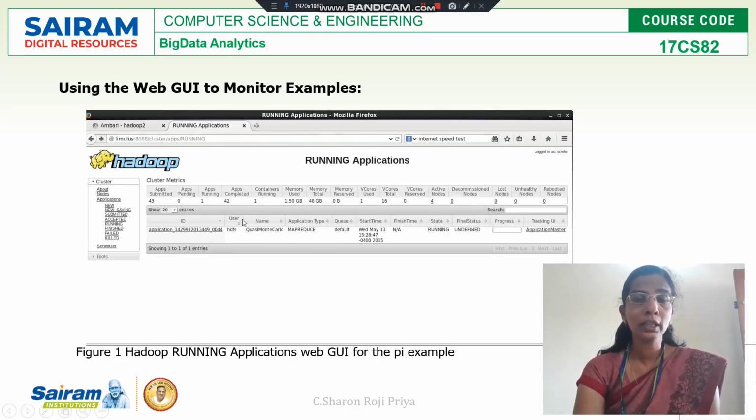So first, the running window will be opened. You can use the local web browser or directly use the Yarn quick link to open this first window, the running application window. If you take this running application window, there are three things. First is cluster metrics, the complete parameters about your application: pending, running applications, containers, memory used, all these complete parameters.